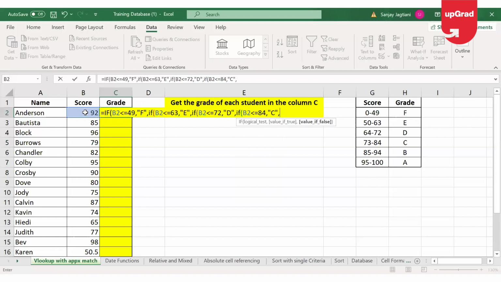But if this is not fulfilled, I have to look for one more condition, which is if the score is less than or equal to 94. If this is fulfilled, give me B. But if this is not fulfilled, then there is no other option, so I have to give the last condition. I'm not going to use IF again, because if none of these conditions are fulfilled, I will pick up the value if false as A.